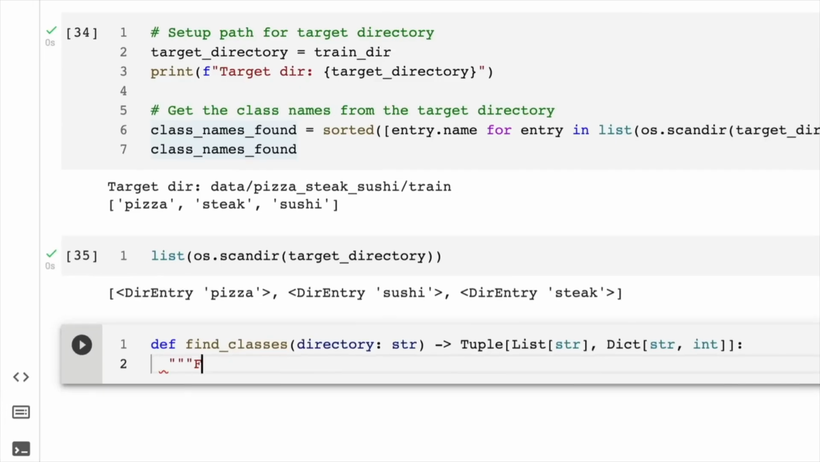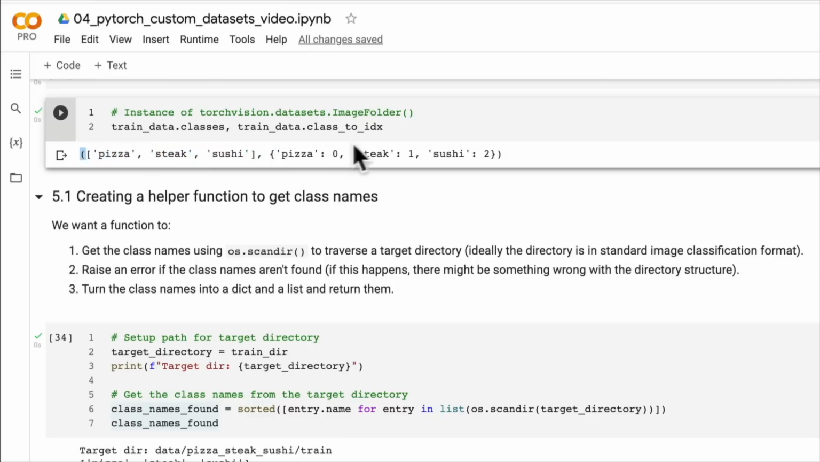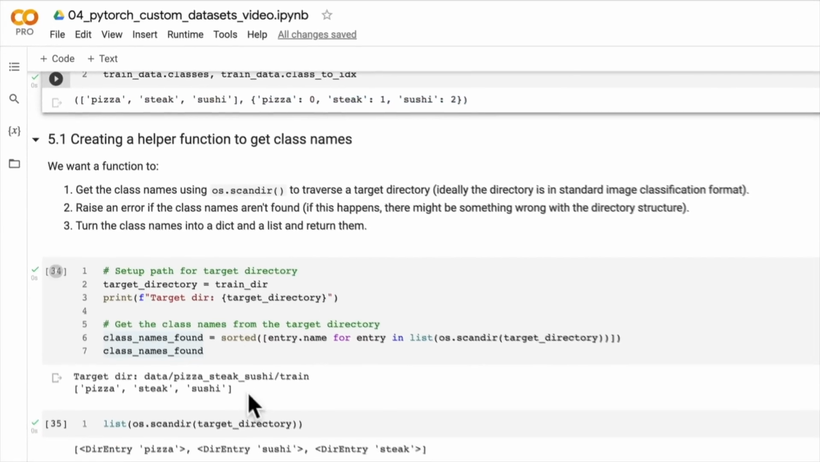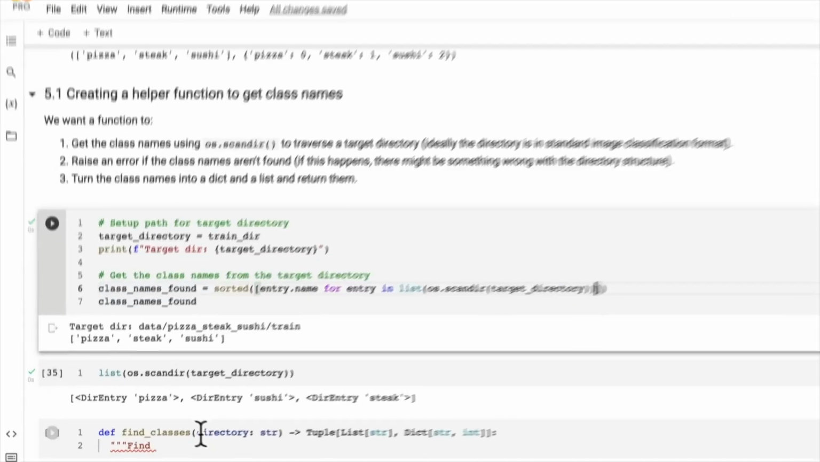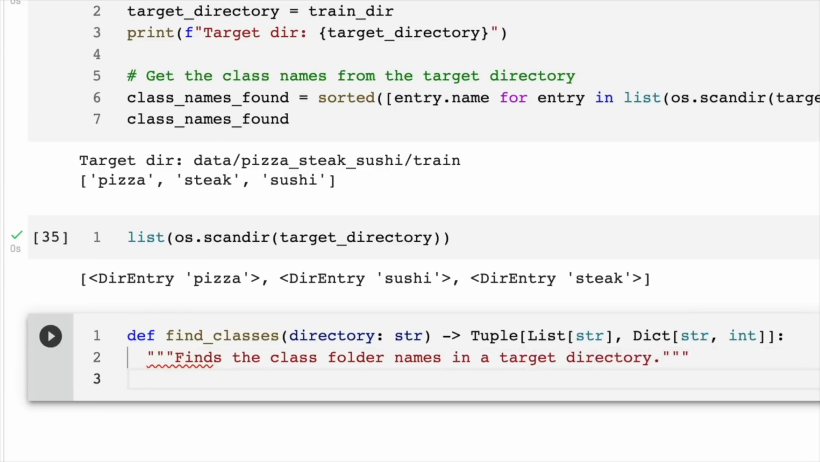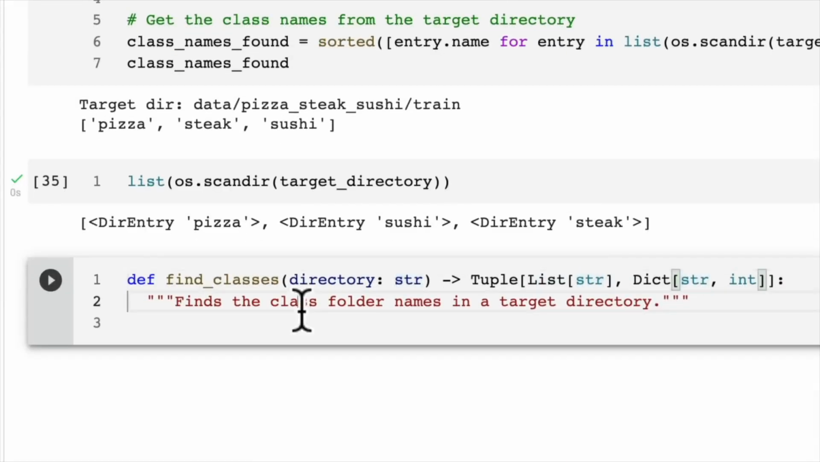We want this function to return, given a target directory, these 2 things. So we've seen how we can get a list of the directories in a target directory by using os.scandir. So let's write: finds the class folder names in a target directory. Beautiful. And we know that it's going to return a list and a dictionary. So let's do step number 1. We want to get the class names by scanning the target directory.